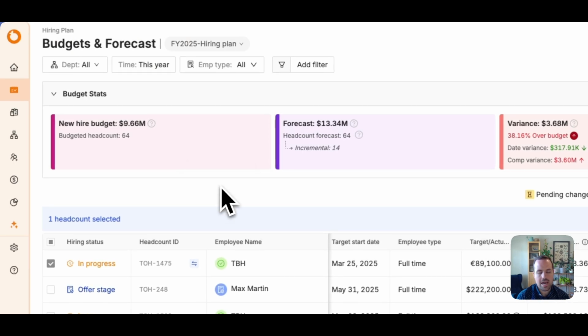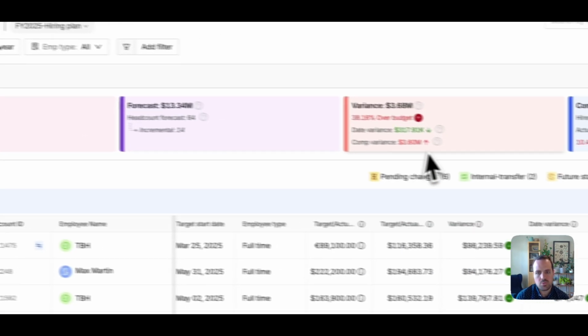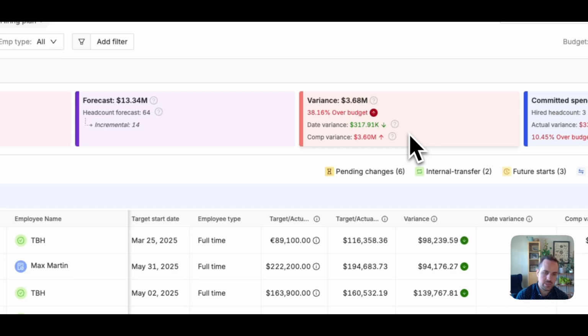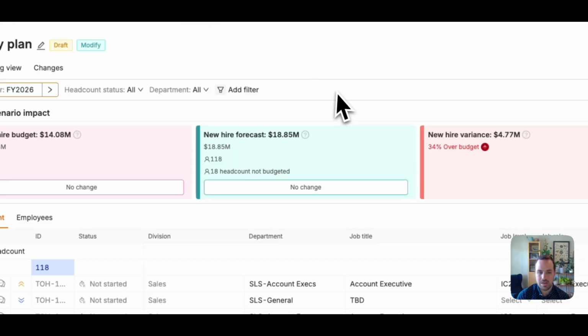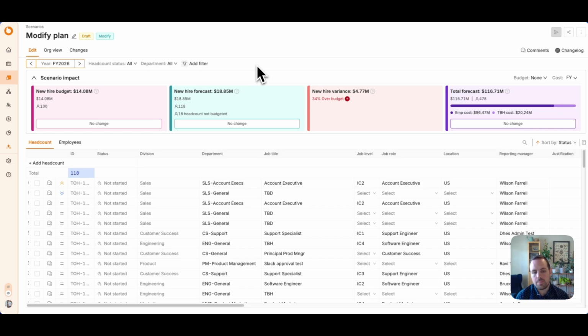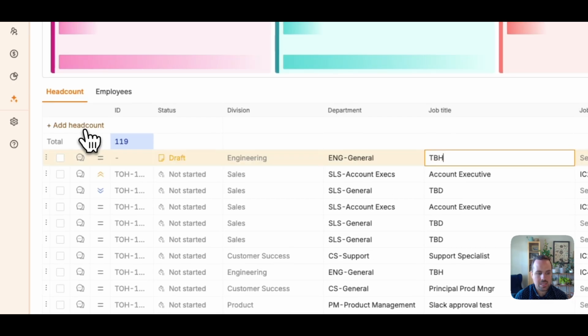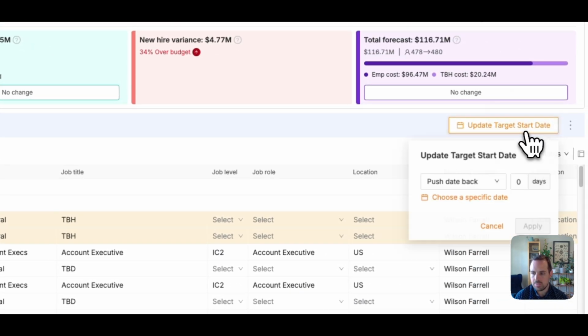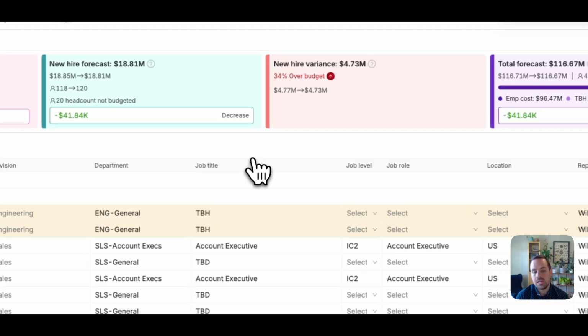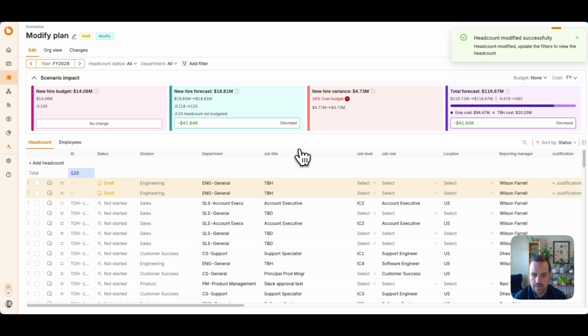But let's say in this case, I have a more systemic change to make, because $3.6 million in variance is not going to disappear with a couple of small tweaks. I need to make large changes to my plan. TeamOhana supports this through what we call scenario planning, where you can bring in a carbon copy of your hiring plan as it stands today, and you can change it in a sandbox-like environment, where you can propose additions or subtractions, or maybe even just changing those start dates again like we talked about. And when I do make those changes, I'm going to see in real time what the financial impact will be on my budget and my forecast.